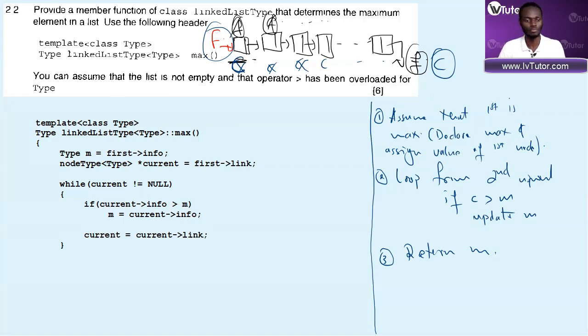And that's your code. After that, we return our m, and our function is done.